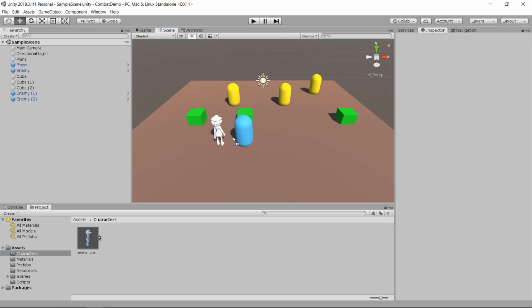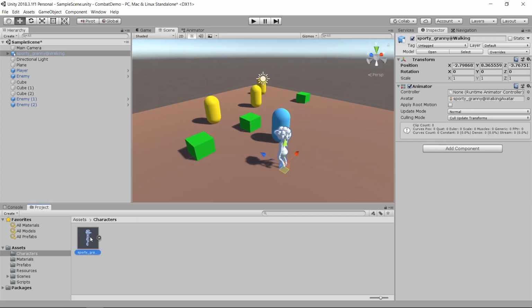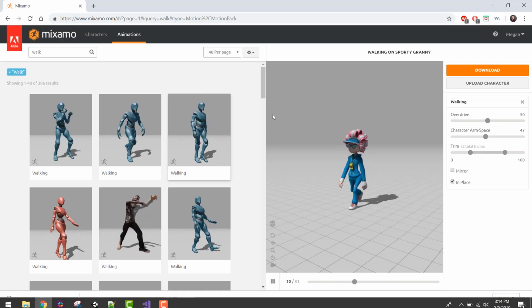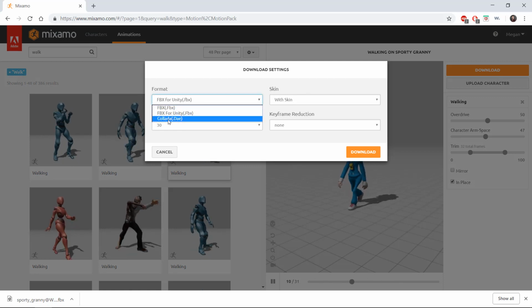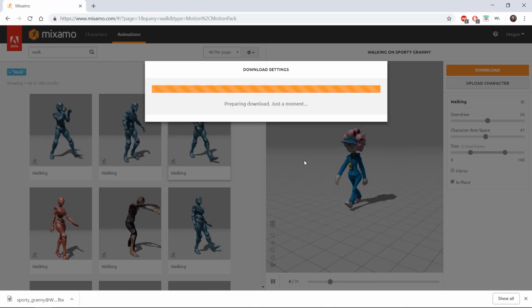And you can see that if I drag her into the scene, she does not have any textures with her. So I'm going to go back to Mixamo to download her textures. Once again, we'll hit the download tab, and this time I'm going to pick the Collada, the .dae extension. This will download with a zipped folder that has the textures with it. So I'm going to download that.